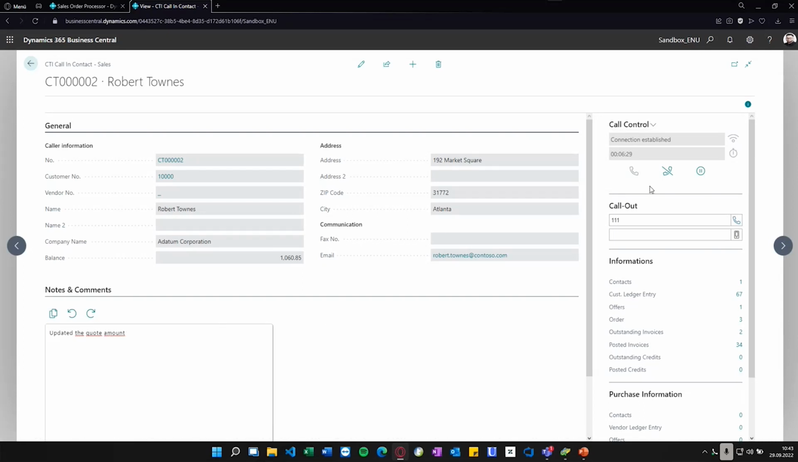Like I said, we can also control the CTI through the call, with CTI through Business Central. I can hold it, I can just close it. But even if I close this call, the call card will not be automatically closed, because if you want to add additional notes or comments, you have this possibility right away.